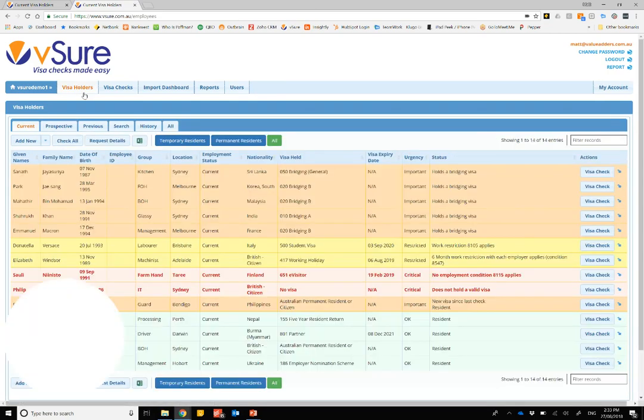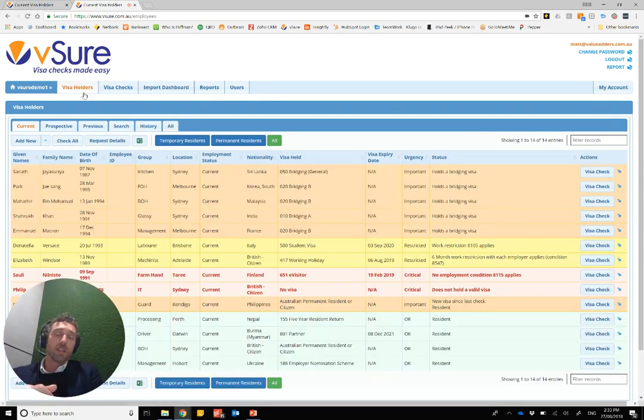But I do need to keep a track of that for up to 7 years. So the obligation there is rather than deleting someone once they've terminated, we just move them to the previous tab. They'll be still in the system, but you won't be running any Vivo checks against them from that point moving forward. So how do we get our data into vSure?